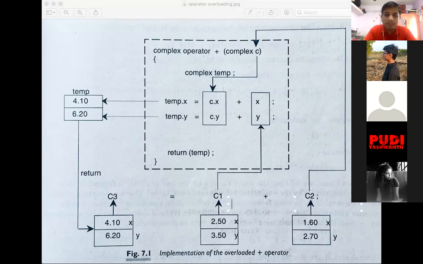Your compiler will resolve this operation like C1 dot operator plus, and then the C2 is your argument now. So it means that front end is C1 plus C2, but in the background, when it goes to the compiler, the compiler will resolve this expression like C1 dot operator plus C2. It means that you are calling the operator plus function of C1. So this operator plus function should be present in your C1. Okay, now C2 is the object.